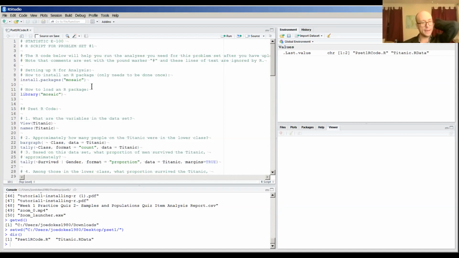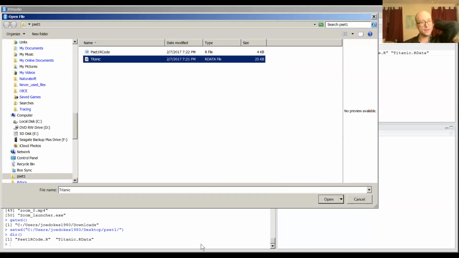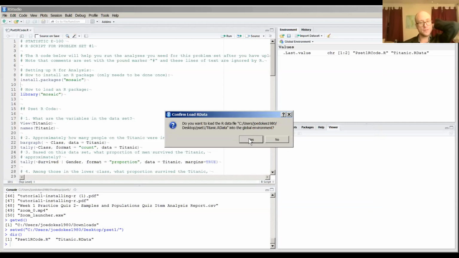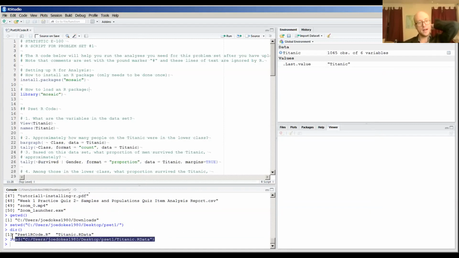But that's okay. Because all we have to do is go File, Open File, and then you're going to go here and click Open. It'll ask you, are you sure you want this in your global environment? And you say yes. And look, the nice thing about R is when you use the drop-down menu or the GUI, graphical user interface, you get what you need.